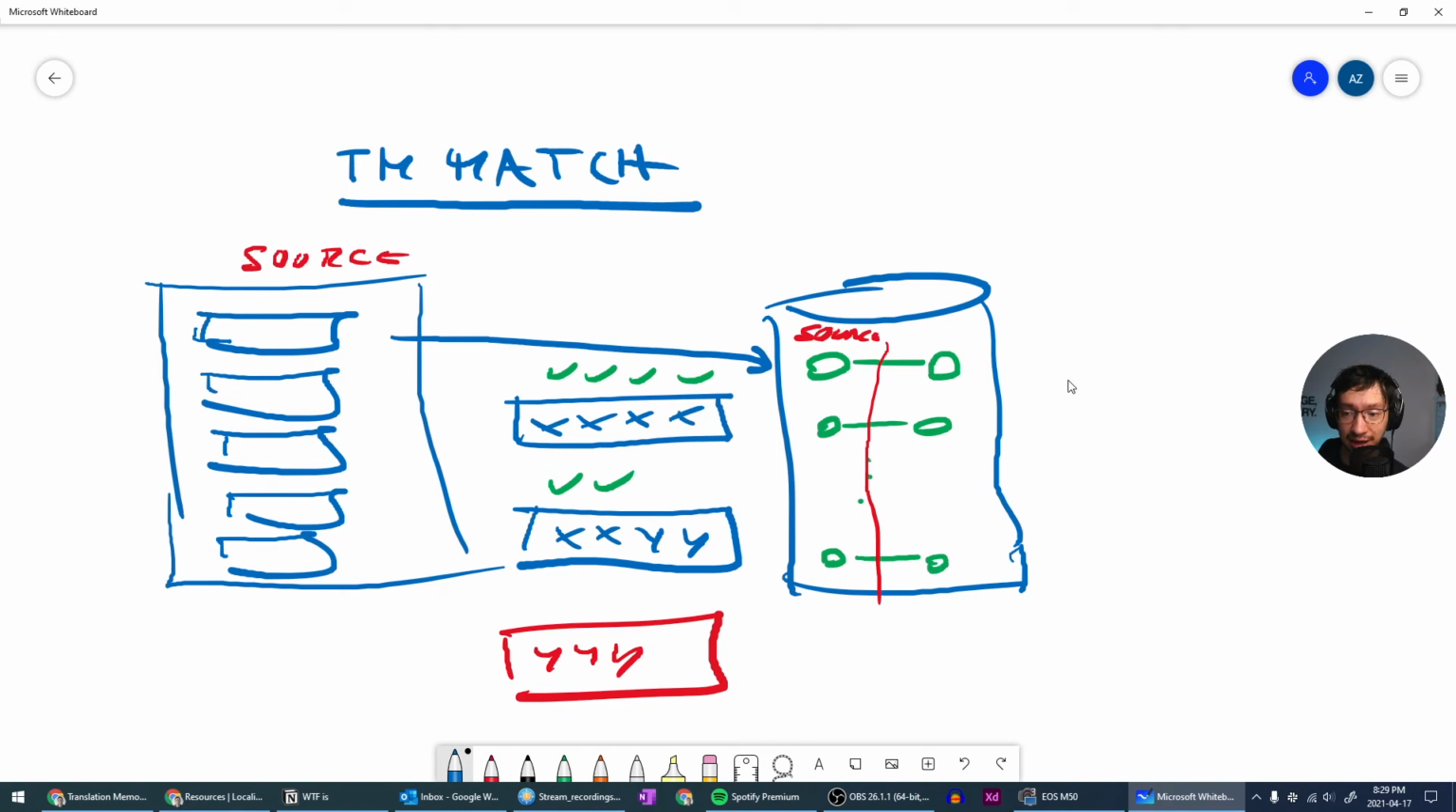So typically the matches range from 0% all the way to 100% match. 0% match means we have nothing like that in the translation memory. 100% match means we have exactly that same string already translated. And there's also a special case which is 101% match, but that's for another lesson. It's more complicated because it takes into consideration the context.